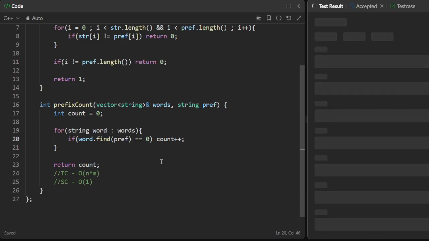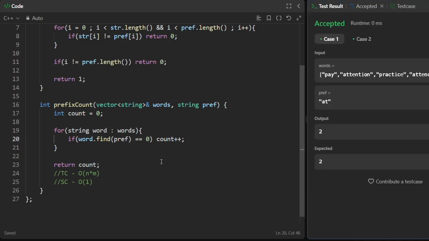Now here the time complexity is the same, and we can also use the startsWith function that will also return the same thing, and the time complexity will remain the same. Now there is one more approach of solving this problem with what is known as a prefix tree or a trie. So let's look at that approach as well.